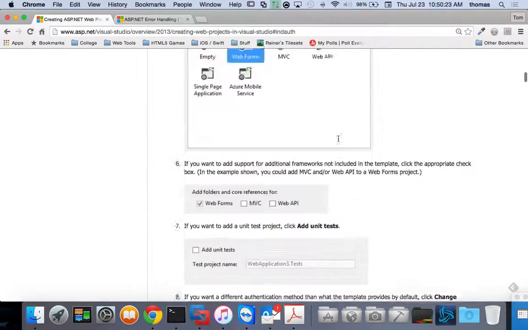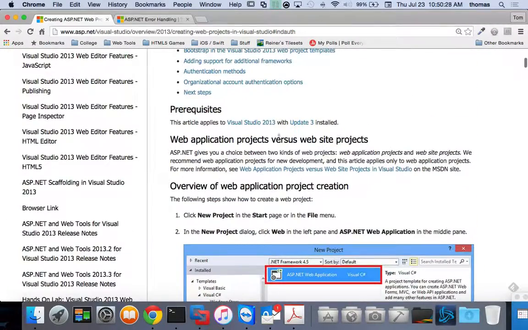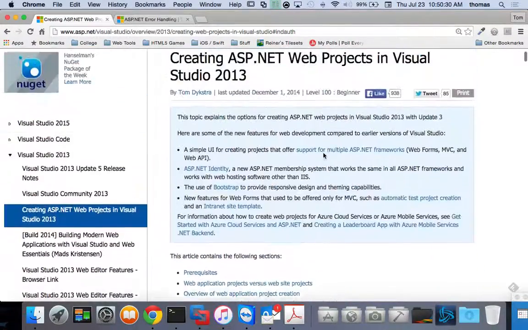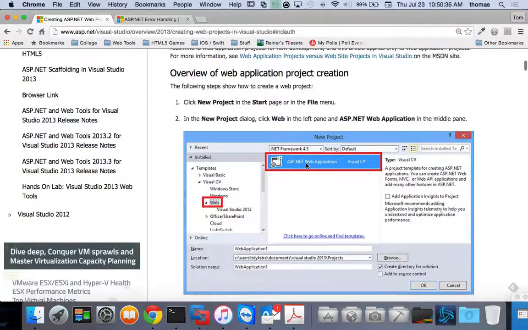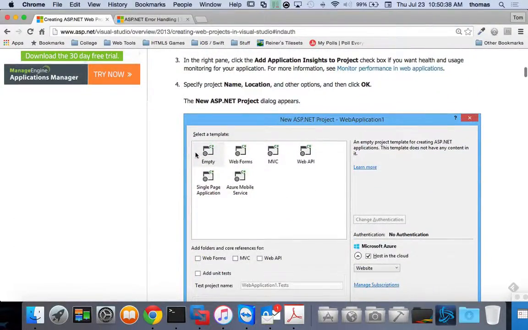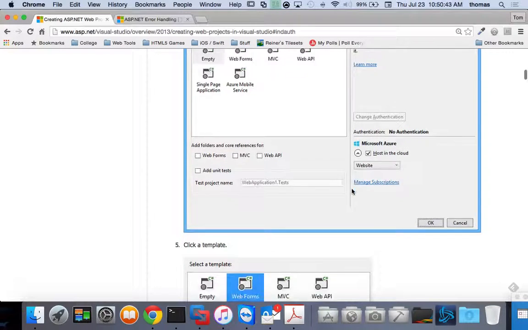So I go back up here for a second. If I click that link and go to the top, this actually shows us how I create web projects in Visual Studio 2013. It takes us through the whole step of clicking through, and we click the empty form, which is what we just did. We don't want to host things in the cloud. We don't need to do that.